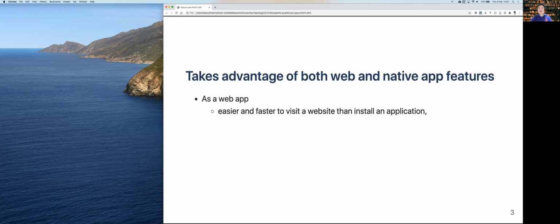Okay, in terms of advantages as a web app, it's easier and faster to visit a website than to install an application. If you need to use the app, you don't have to go searching in Google Play or the App Store. You just need the URL, and you can start using it straight away. The same goes for sharing: if you want someone else to use the same app, you just need to send them a URL or a link.